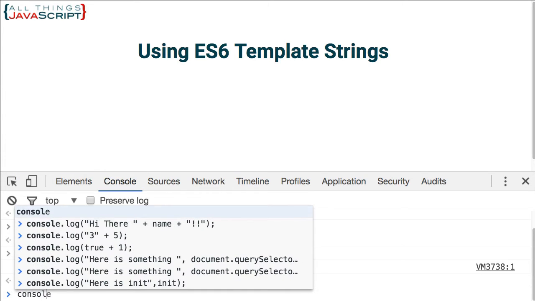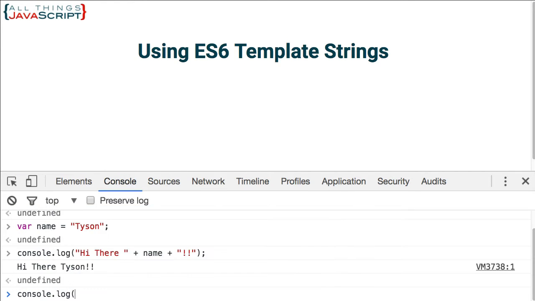Now, how would we accomplish the exact same thing with ES6 template strings? Well, this is how it's done. Console log, we'll do the same thing with a console log statement. Now, to begin your template string, you use a backtick. That is the character that is normally found directly under the tilde on the keyboard. It looks like that. That begins the template string. Now, everything inside the template string is enclosed in a pair of backticks, so I'm going to do another one.